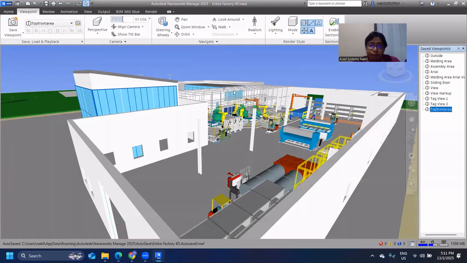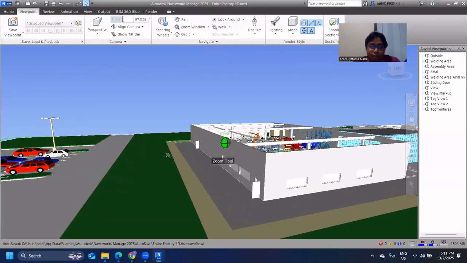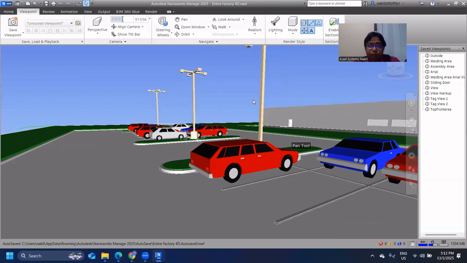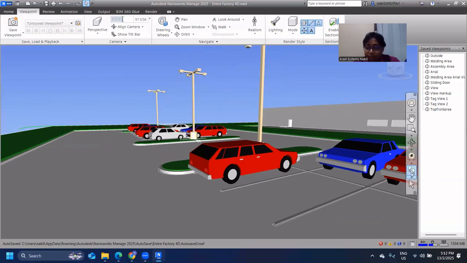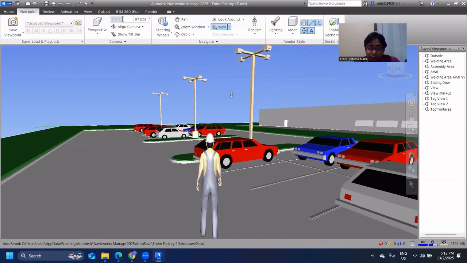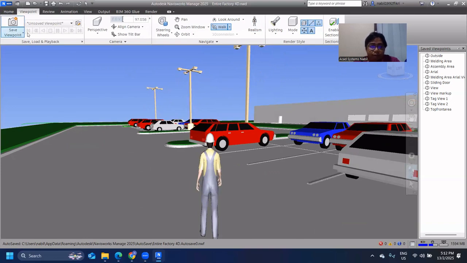I can have different types of views as well. For example, I would like to have another one at the car park over here, and here I would like to add a third person. So I can just turn on the third person from here. Let me make it slightly touch the ground. And I want to save it, so I can use the save viewpoint from here.